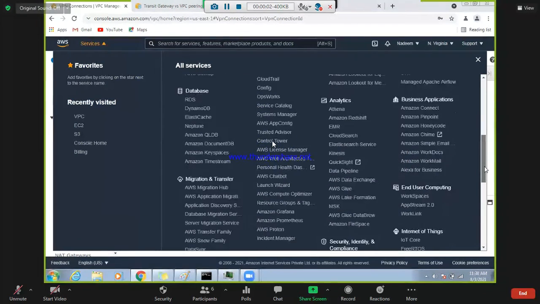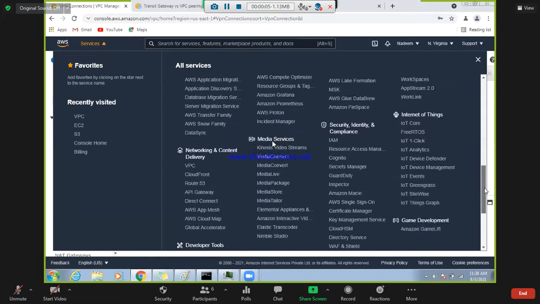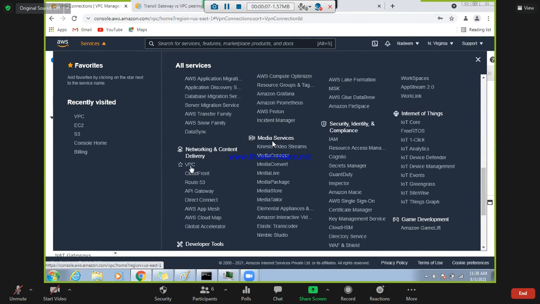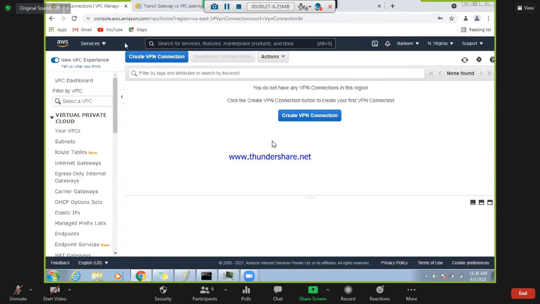Go down in the network and content, is the VPC. If you make it a star, let's say this is a service you are using continuously, so just make it VPC. Okay, so like this you can move to any service. Now it is in my favorite list, VPC, virtual private cloud.